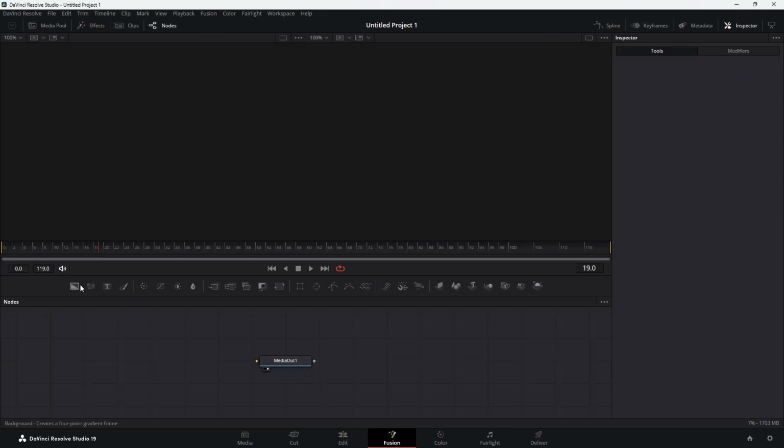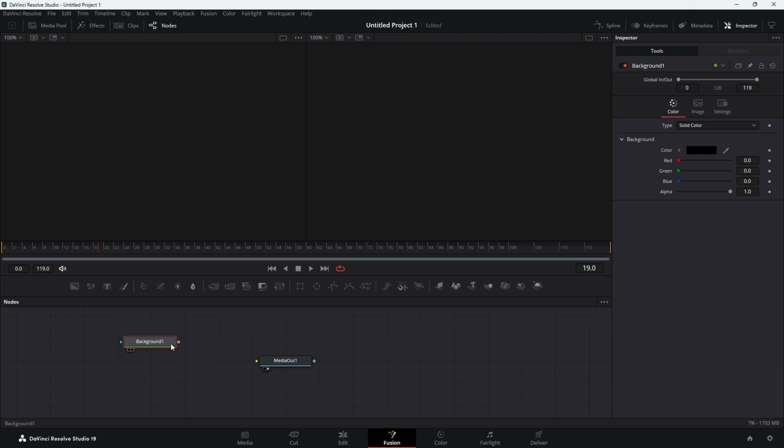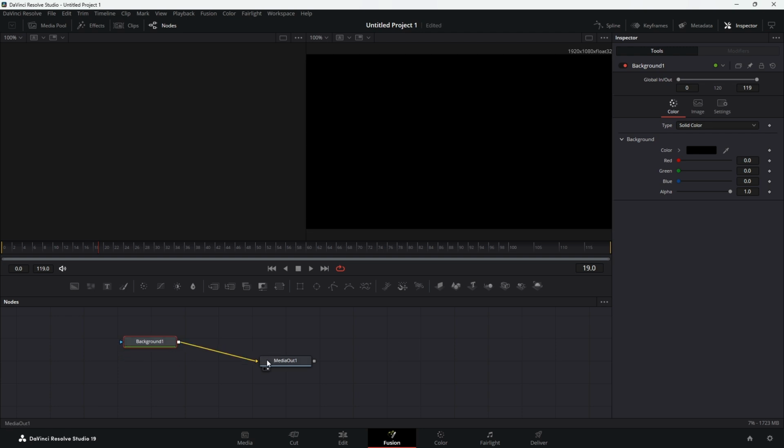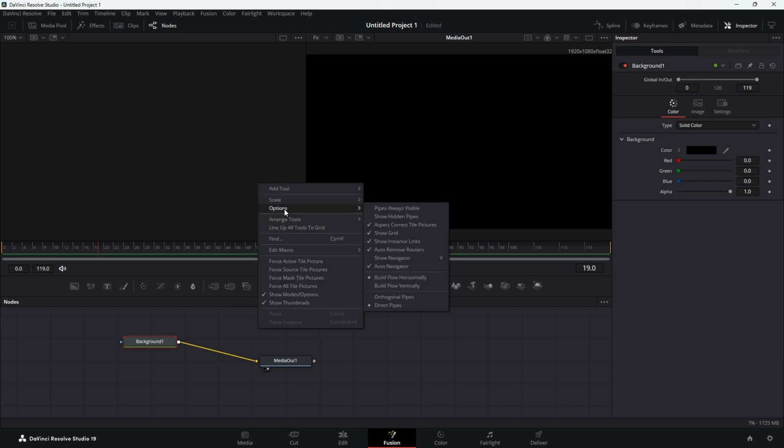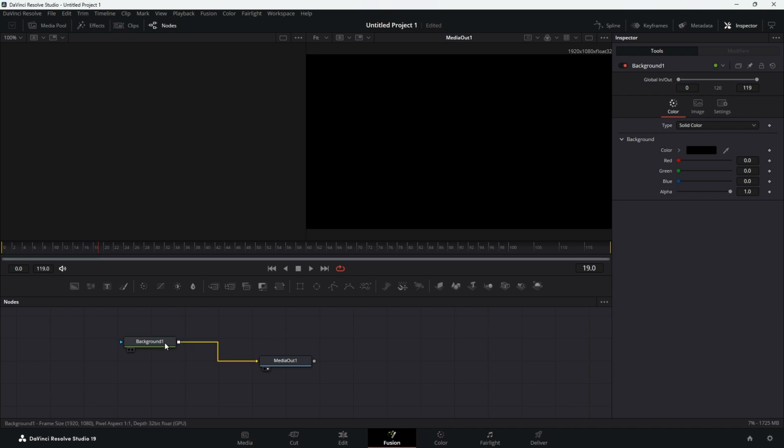First thing in Fusion, add a background node and immediately connect it to the media out. I get asked many times how I make my nodes look so tidy and organized in Fusion. So, to do that, all you have to do is right-click in the empty workspace, and from the Arrange Tools menu, choose to Grid. Then, right-click again, go down to Options. If you see orthogonal pipes, choose that. That'll snap everything neatly.